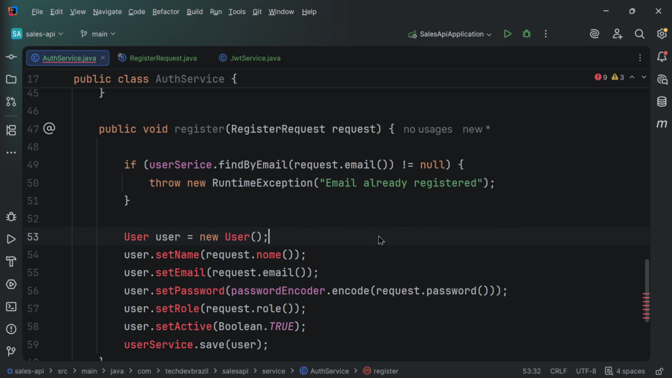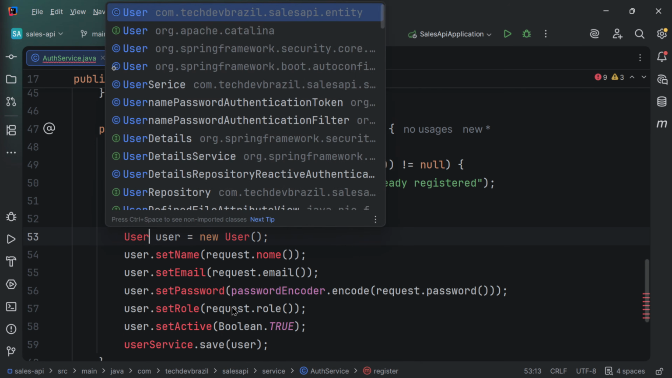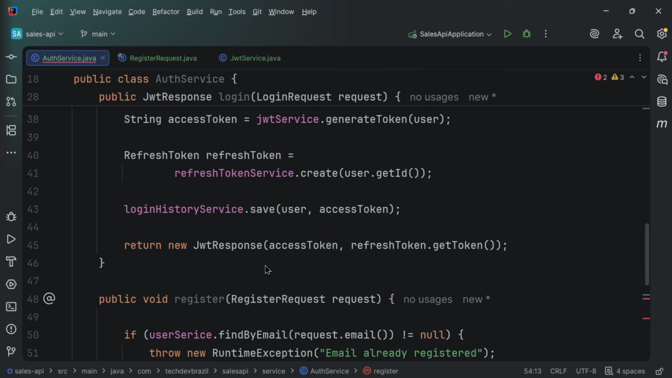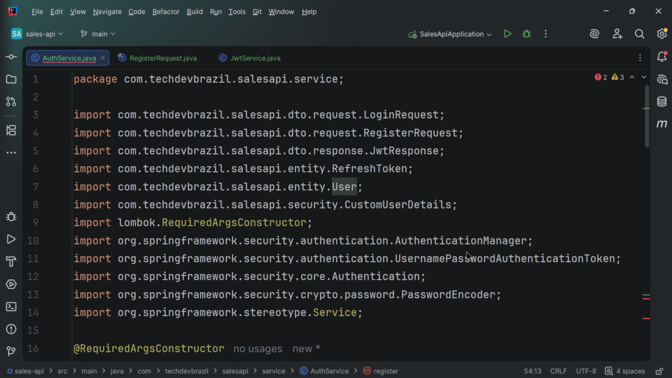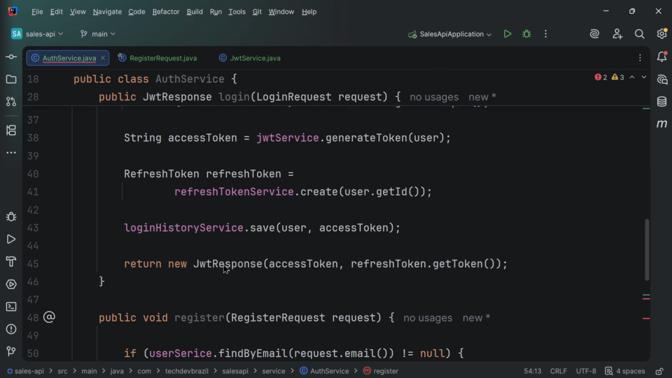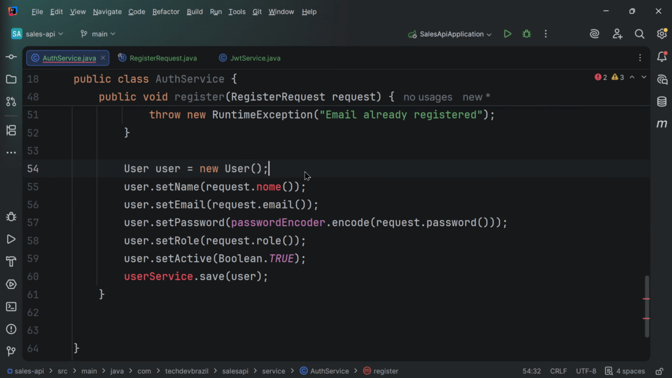All right, so now let me import my user here. Let's import the user. Let me check if I imported the user from the correct one. Yes, it's from our package. So I just create a new instance of user. I get the name here, and I'm populating a user instance from our register request with the name, with the email, and the password. This is an important one.